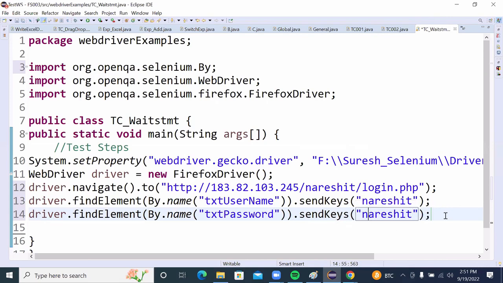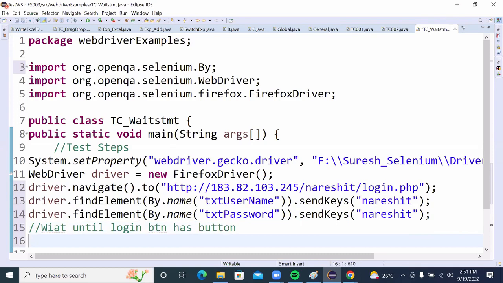Naresh IT. Okay. So we launched the browser, entered the URL, entered the username, and now need to click on the login button. But before clicking on the login button, first what needs to be done? We need to wait until the login button is available. So we need to take care and mention: wait until the login button is available. Okay.